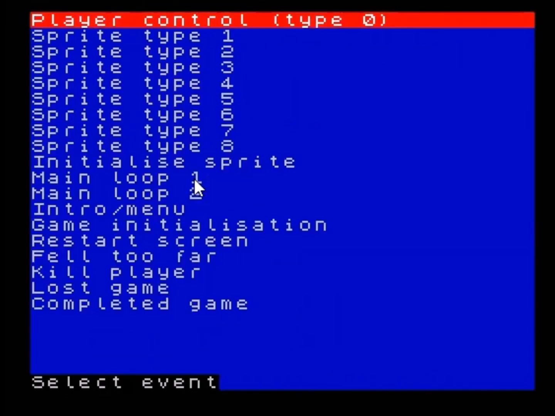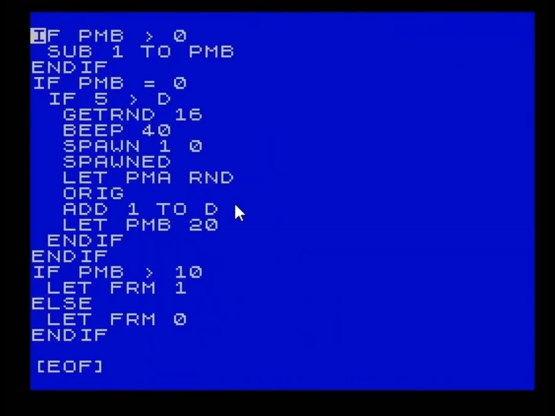Alright, so let's take a look at the spawning section. If you've watched my previous video about bullets and sprite bullet tips, that would be a good help here, because I'm using a similar technique. I'm using PMB as a timer here, and PMB is going to count down from whichever number I tell it down to 0. Obviously I need to set that in the initialize sprite section, and you should go back and do that to set the default level that you want.